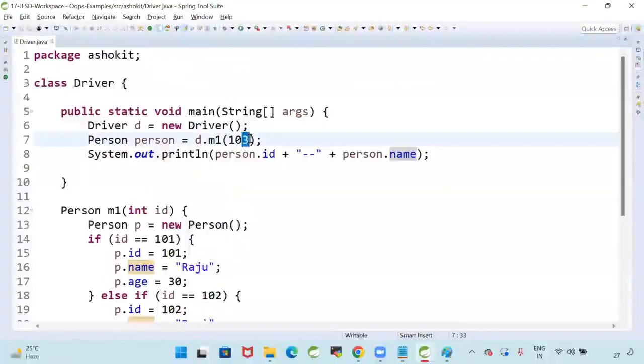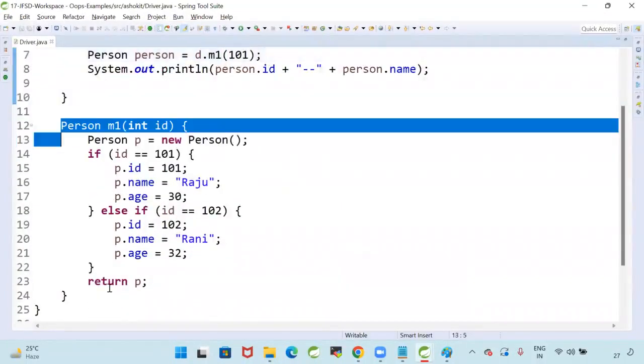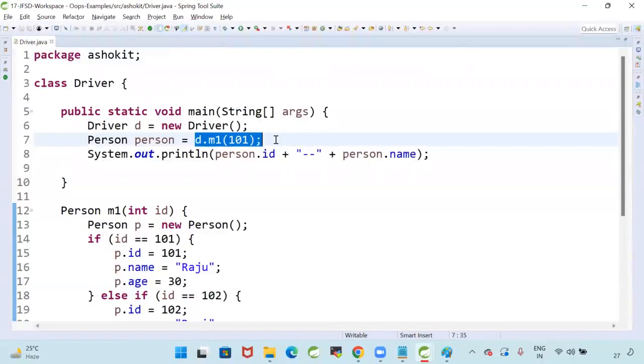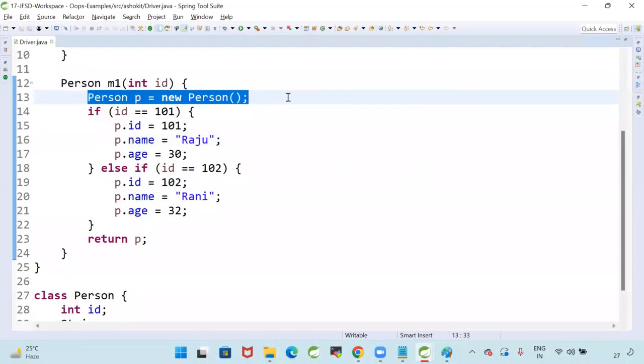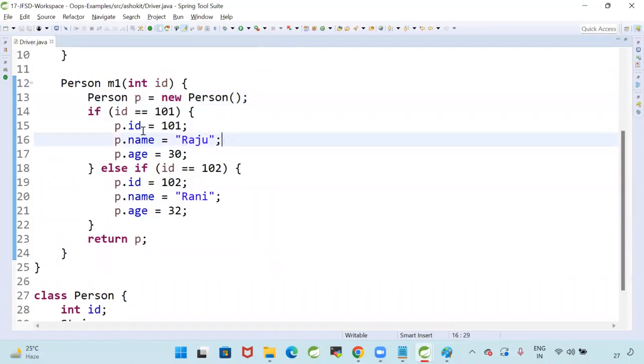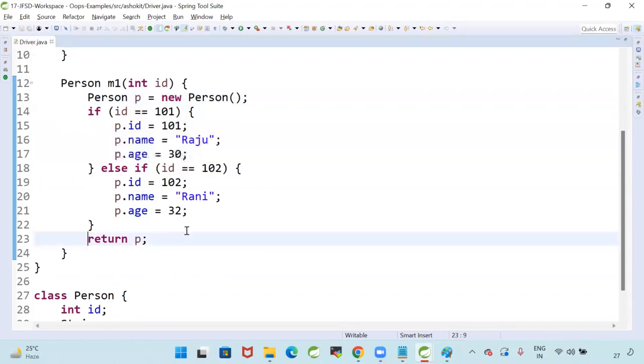If I pass 101, then what will happen? It will go to this M1 method. I am calling D.M1(101). What will it do? It will go to the M1 method. Person object created. Variables are initialized with the default value. 101 satisfied. Then I am re-initializing the variables. Person object will contain Raju data. Then it will return the Raju object.